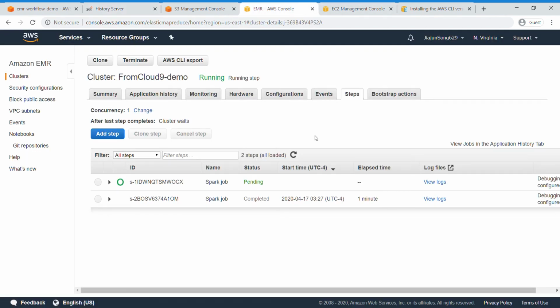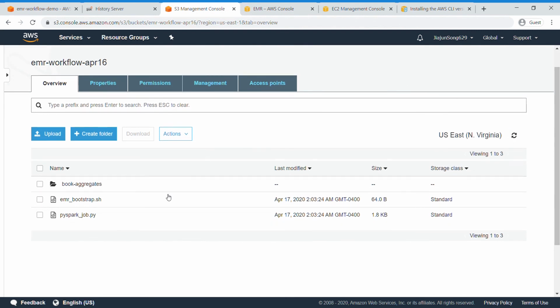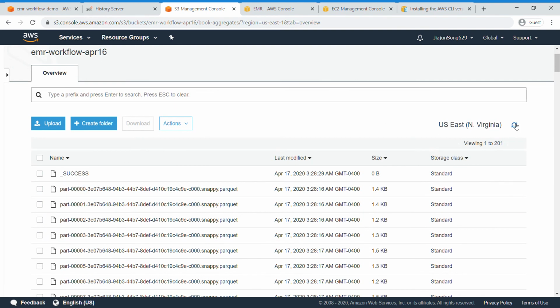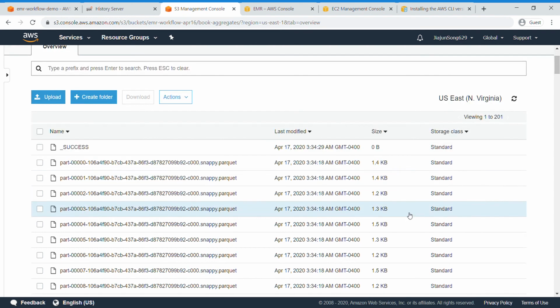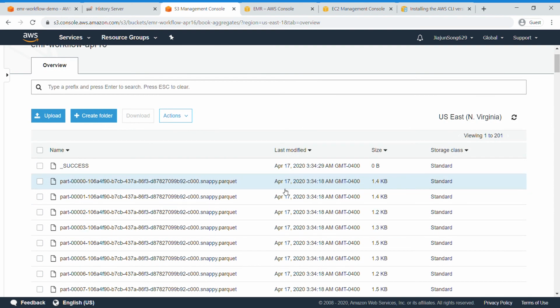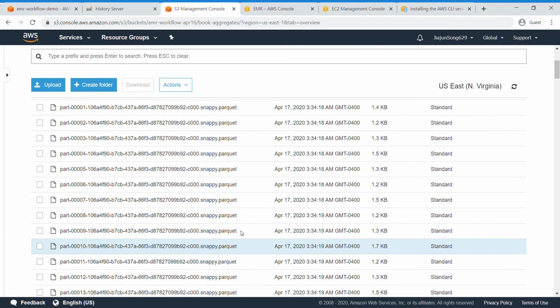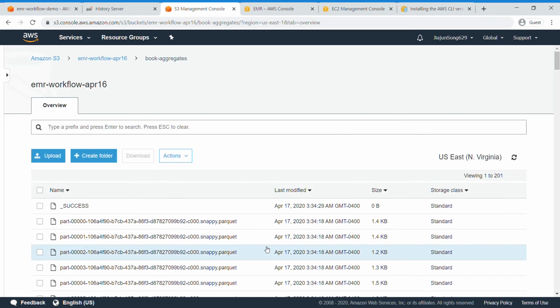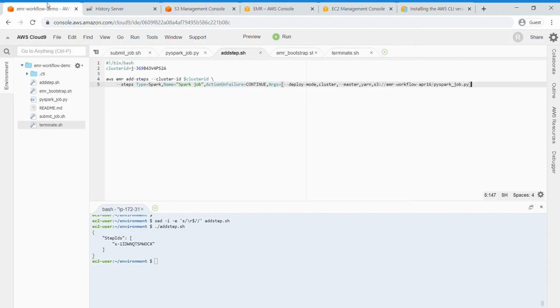Okay, so let's go to EMR. How to check this? We go to our S3 bucket. Okay, so let's check this out. Great. From this time point, we can see these files are newly created. So our additional step is successfully done by this cluster. Perfect.